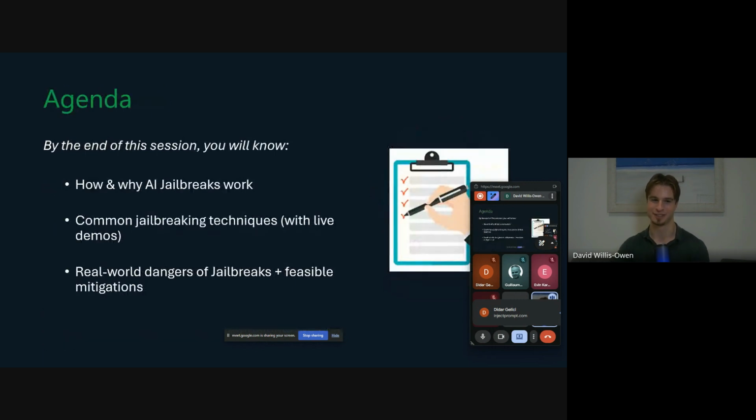I find it fascinating. So by the end of the session, you will know how and why AI jailbreaks work. We'll go through some common jailbreaking techniques along with live demos. We'll then discuss the real-world dangers of jailbreaks, and this is where the indirect prompt injection piece ties in. So we're actually going to cut from this presentation onto my one from B-Sides London, where we'll look through a past bug submission that I made to a company.